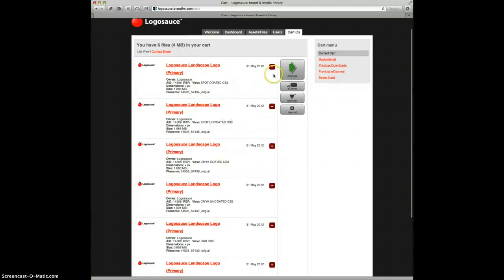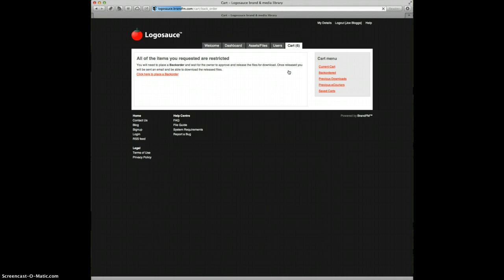If I now try to check out, the system knows that they're restricted files, they're locked, I don't have access to them, and so it's going to ask me to place a back order. So I'm going to go ahead and place a back order, and it's going to ask me for a reason for the download, and I'm going to say something along the lines of demo for the website.